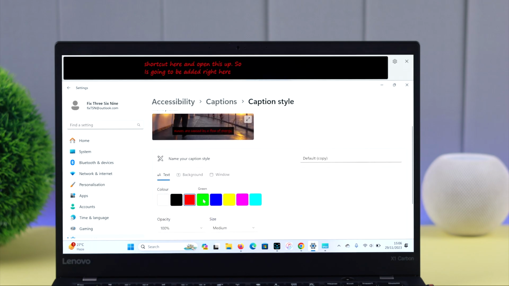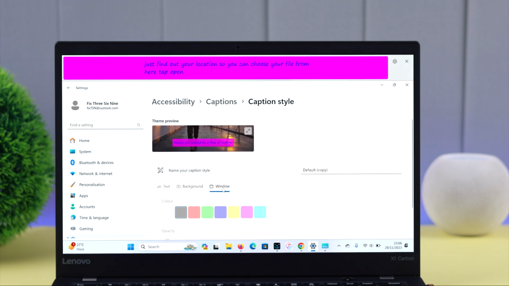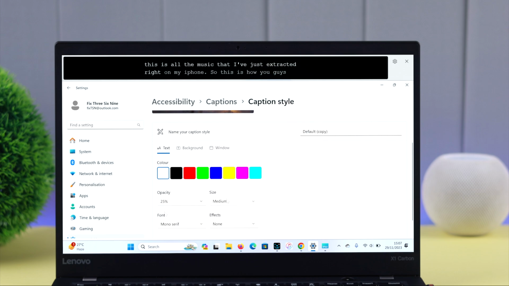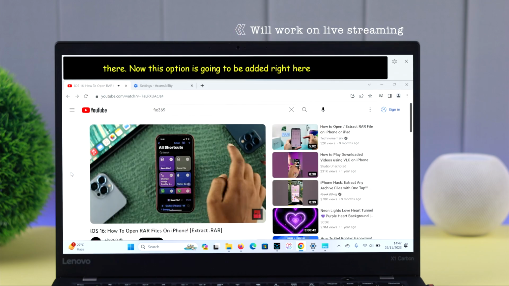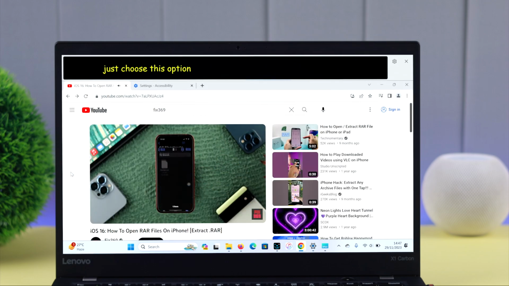From here, you can change the text, background, window, opacity. Now, under text, you can change the size of the caption, font, and even effect. Now, this will work on live streaming as well. For copyright issues, we can't show you that, but just go ahead and try it there. It'll work just fine in there.